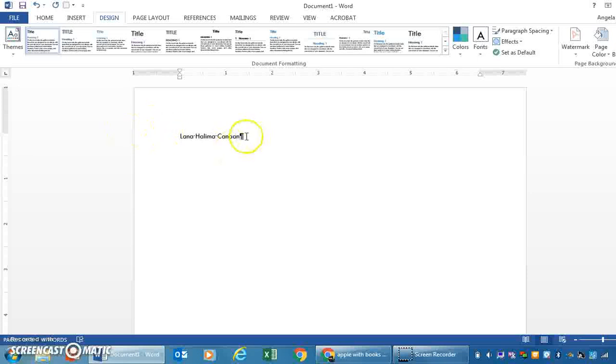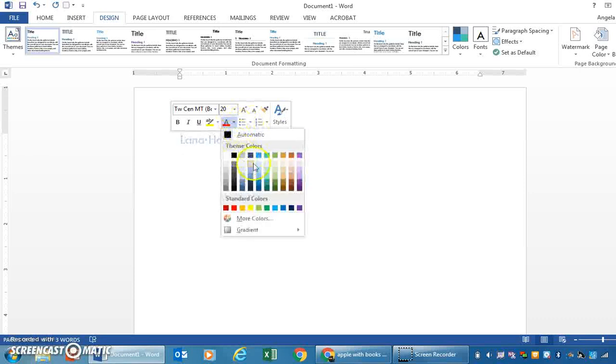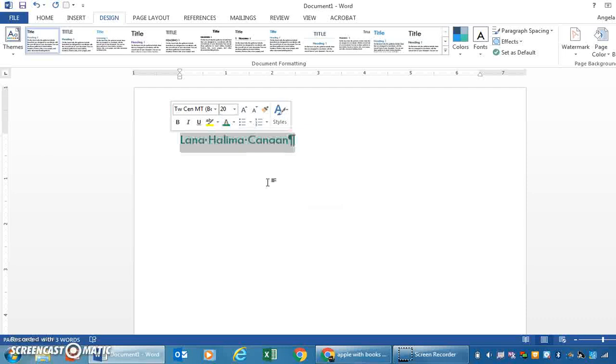Go ahead and highlight it. Make it a little bit bigger. It says to grow it to 20. Alright, we're going to change the color here. I'm going to use this green color as well.